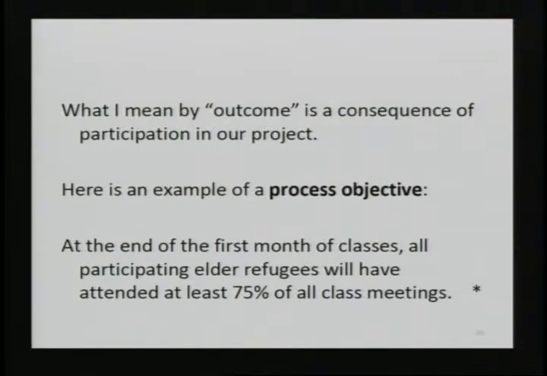What I mean by outcome is a consequence of participation in our project. So the performance outcome objective has this added dimension of specifying in client-centered terms a consequence of their participation in our project. That's the performance outcome objective.